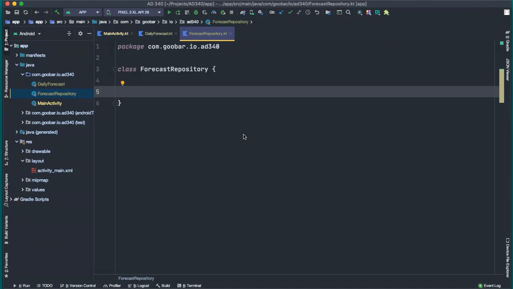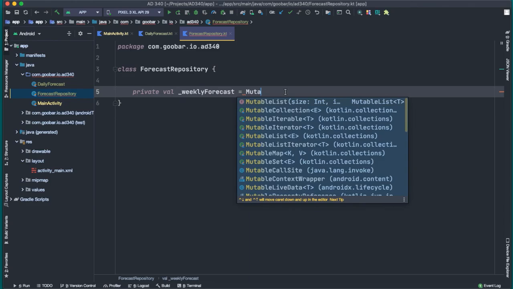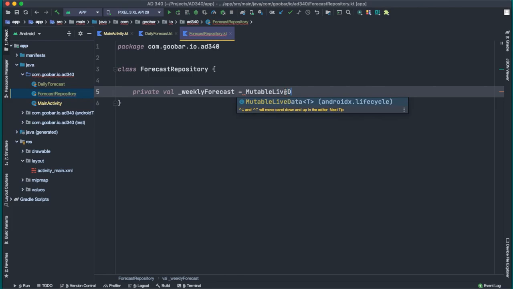So to do this, we're going to create a private property using the private keyword. Then we'll use val because this will be read only. And we're going to call this underscore weekly forecast. So what this has done is basically started off defining our weekly forecast. So this is going to return a week's worth of our forecast items. Now, this property is going to be a live data, and specifically, it's going to be a mutable live data.